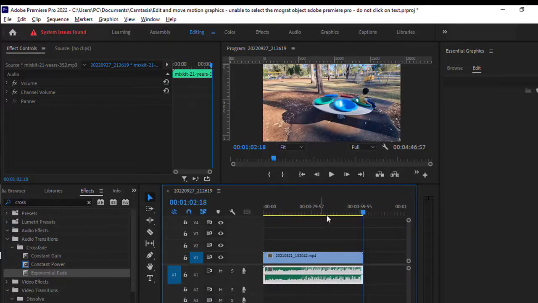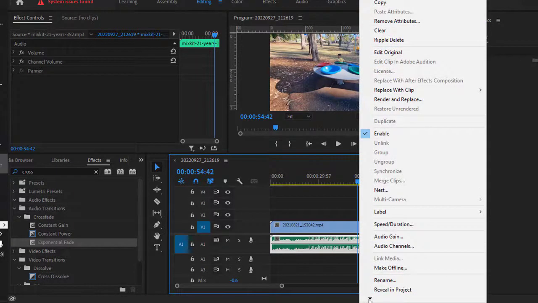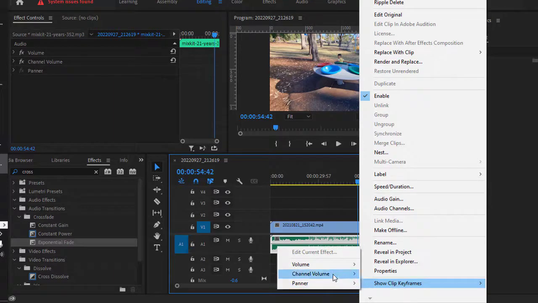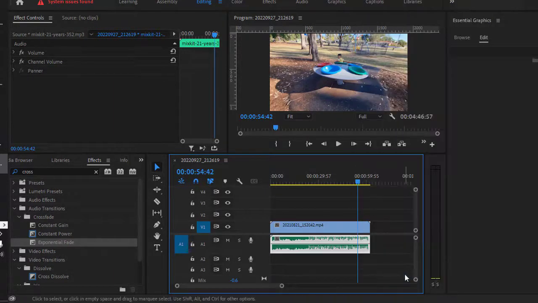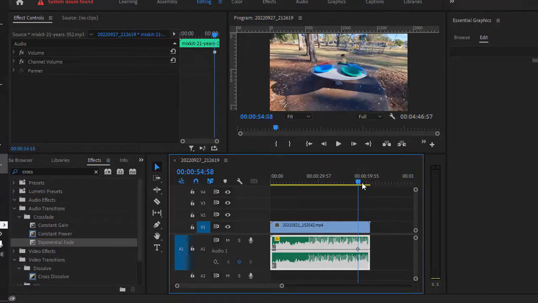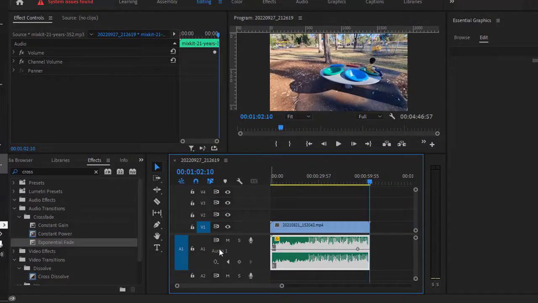Now what I'm going to do is right click on the clip and then click on show clip keyframes, volume, and then level. So you can see that these keyframes are now visible. I'm going to add a couple of keyframes over here. This is the first keyframe that I've added here, and then I take the marker to the end and add another keyframe over here in the end.